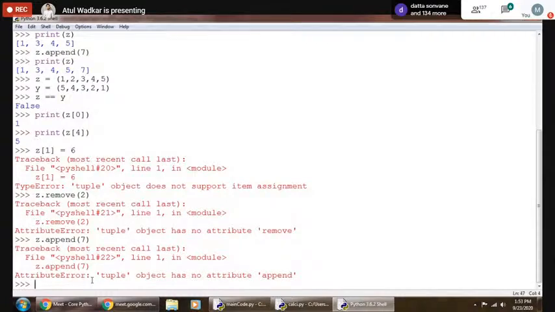So this is the difference when we declare something as a tuple and something as a list. In the list, we can add some numbers, we can delete some numbers, we can modify something, we can change the value. But a tuple is a data collection which is not changeable, which is ordered, but we can't change anything in it. But we can access the numbers by using an index.